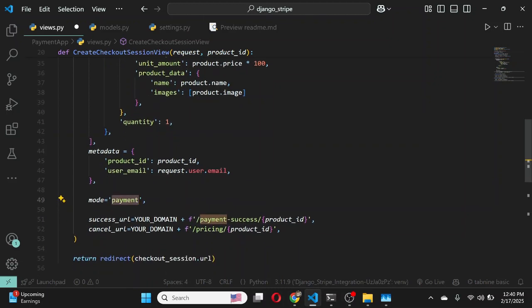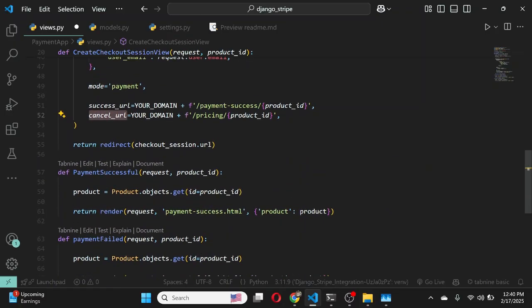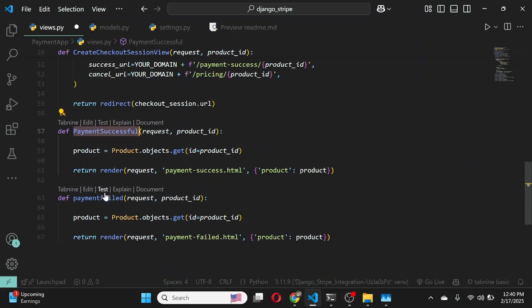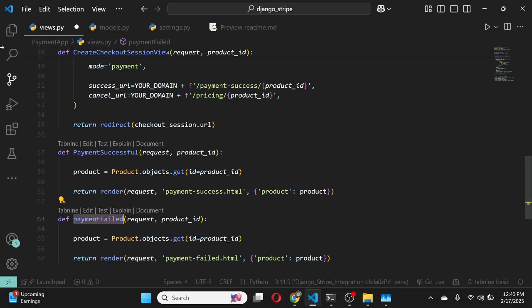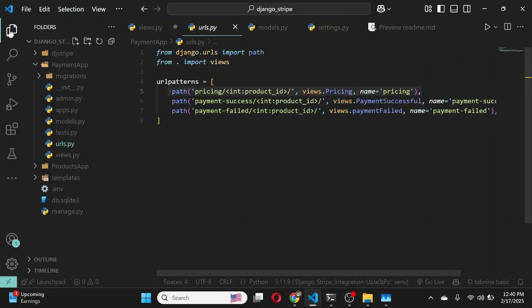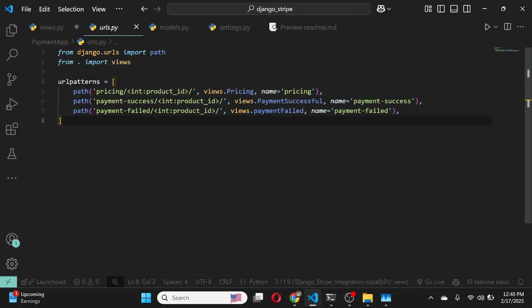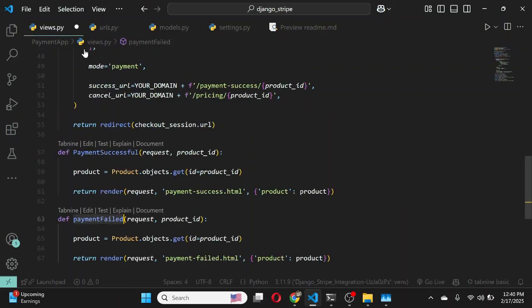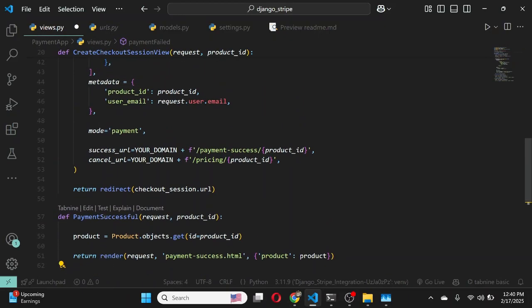Now, the next thing we need to declare is the success URL and cancel URL. Now, this is why I mentioned that you needed this payment successful view and payment failed view. If I head to the URLs of this view right here, you can see that I already have them created, payment success and payment failed. And you can see I already have these URLs declared or created in my URLs.py file. So what we need to do is we need to create a success URL and a cancel URL.